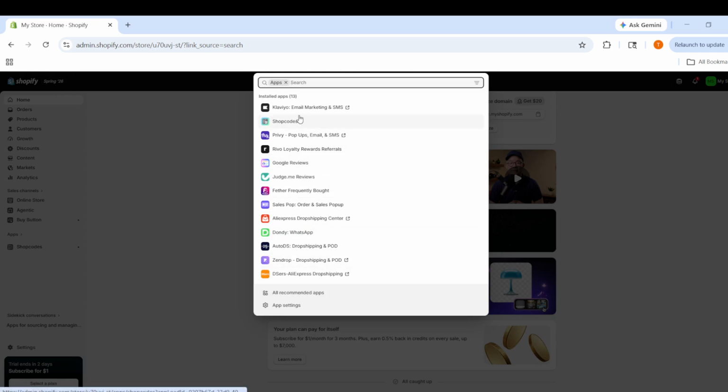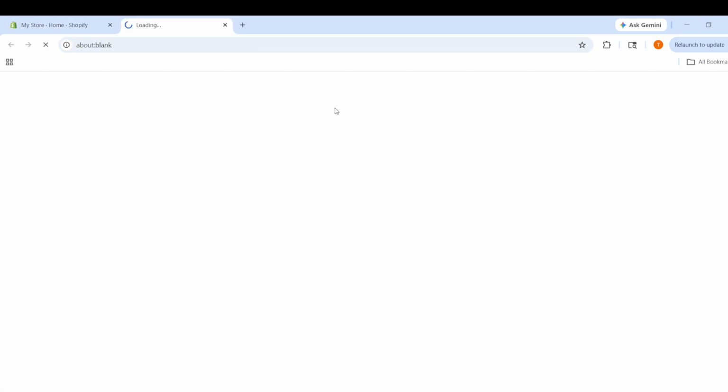After opening Apps, look for the option that says All Recommended Apps. Click that, and then choose Shopify App Store. This will take you to the marketplace where you can search for apps that help with email marketing, pop-ups, sign-up forms, and customer capture.